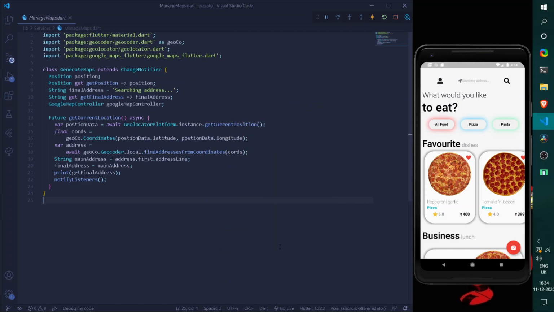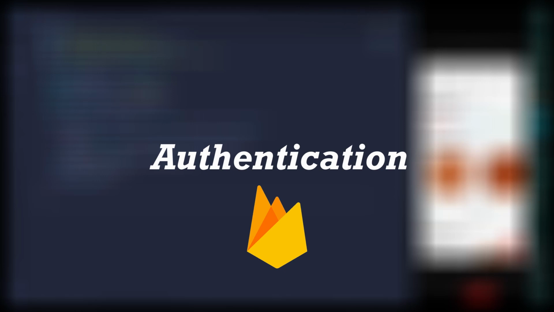So regardless of that, in this video we are going to implement authentication of the user under our Pizzato. Yes, you heard it right. Authentication with the help of email and password.